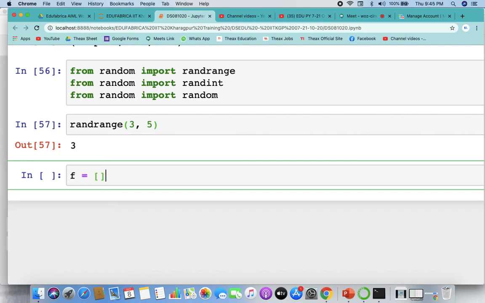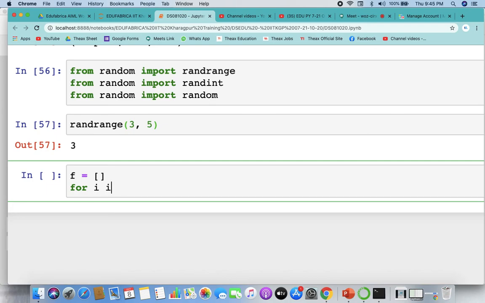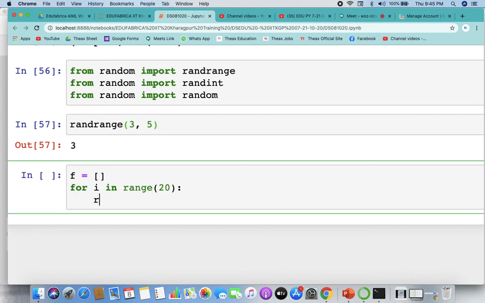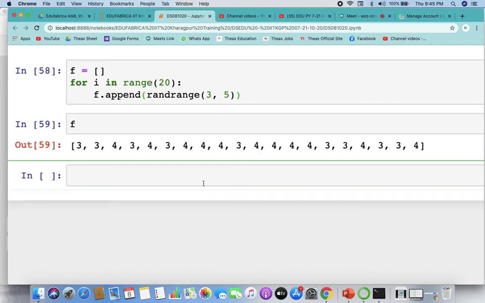let's say this is f, a list, okay, and I say for i in range of 20, every time I'll be adding one new to this, right? So f has got 20 results, and I can see the possible results are 3 and 4 only. Why not 5? Because range works up to minus 1 of the last. So if it is 5, then the results you will possibly get are only 3 and 4.